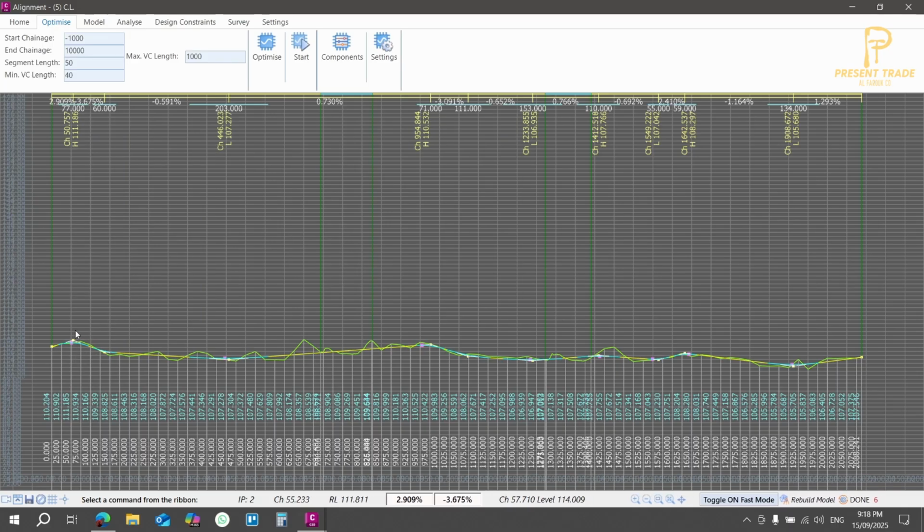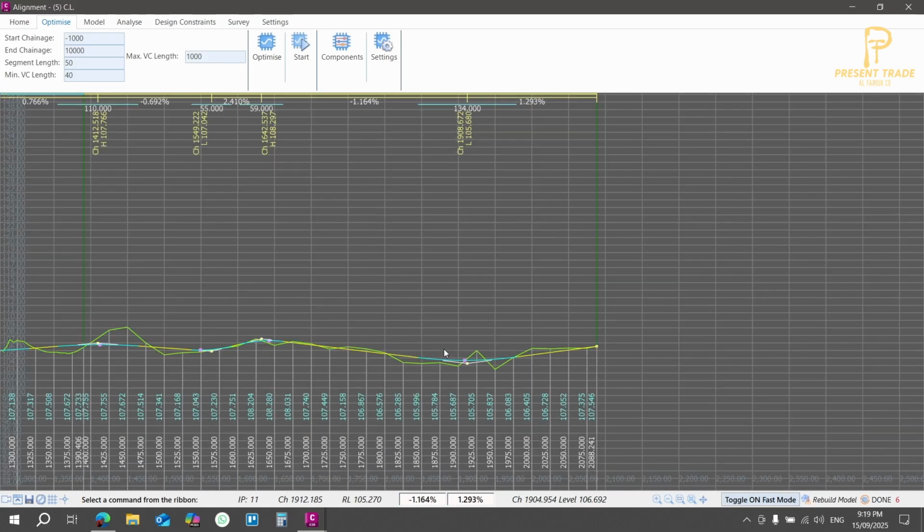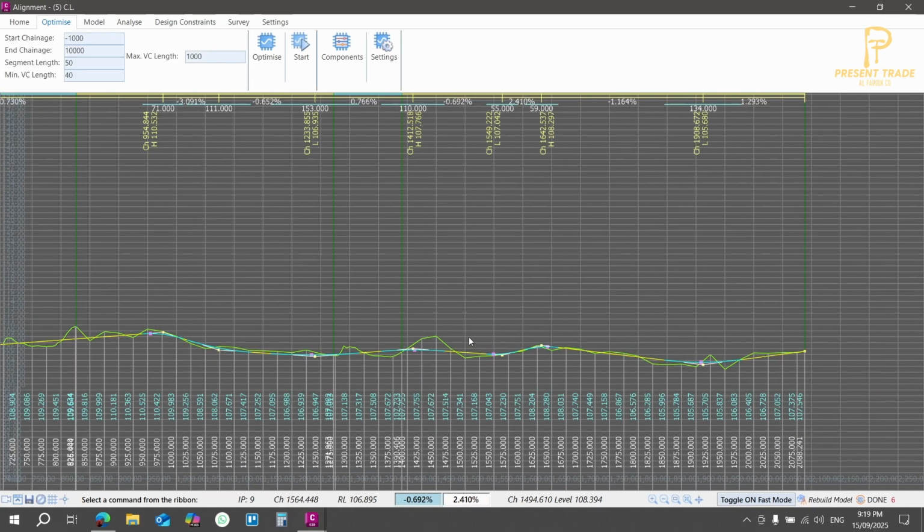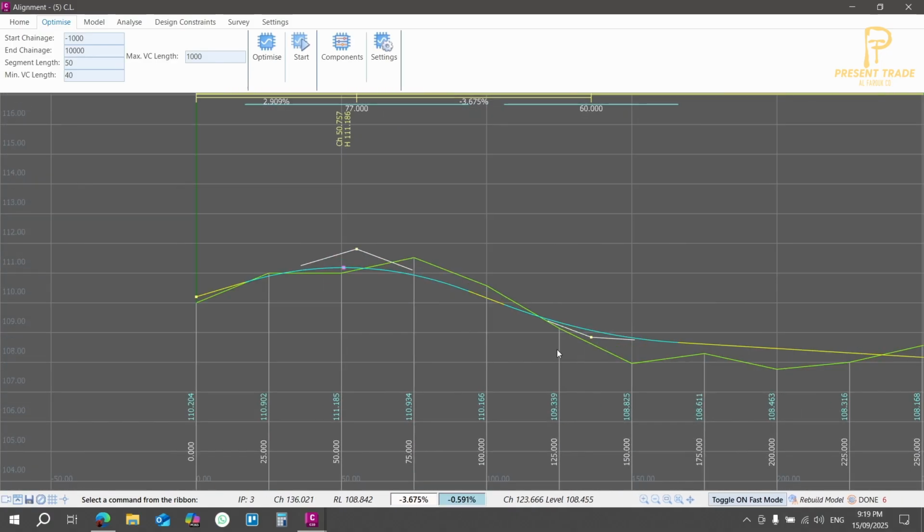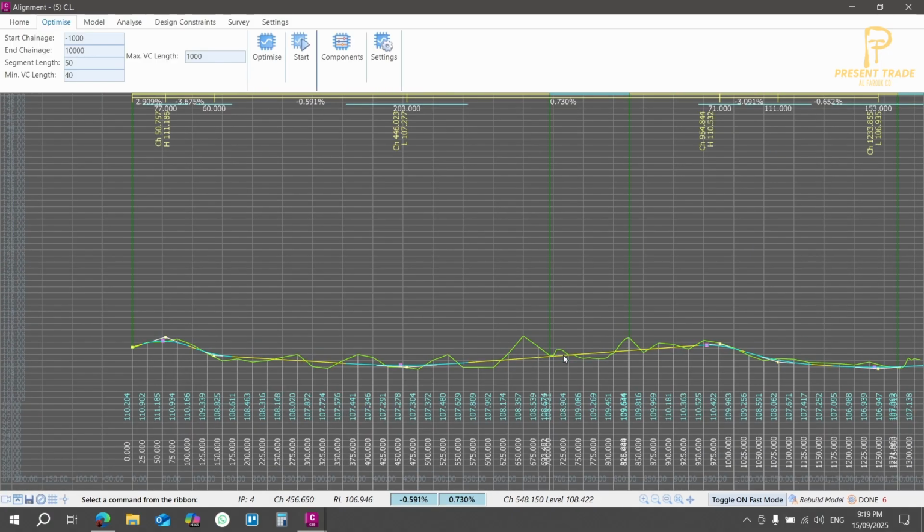Of course, this isn't the final design. It's a smart starting point. From here, you can refine each IP manually, reopen the Components window to adjust values, and re-optimize as many times as you need until the profile meets your exact requirements.